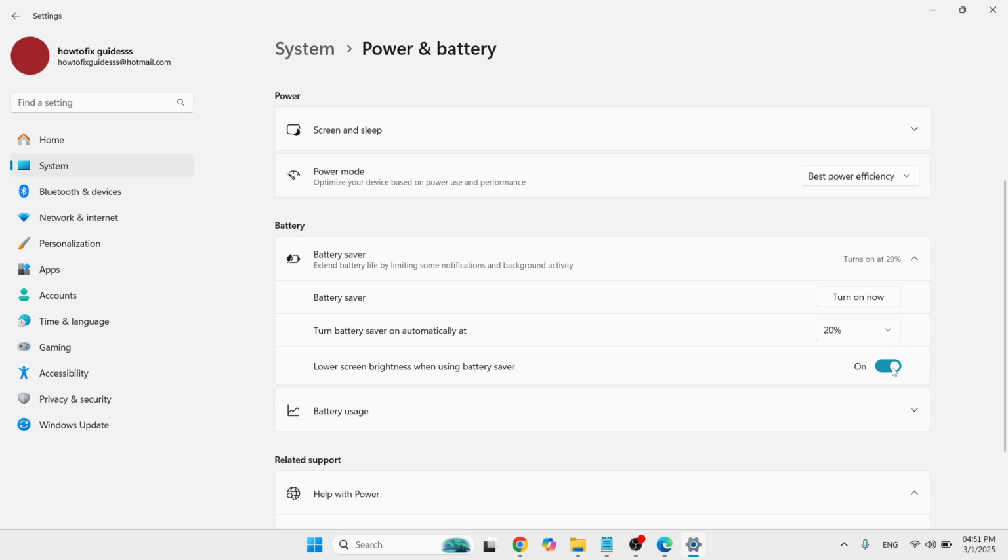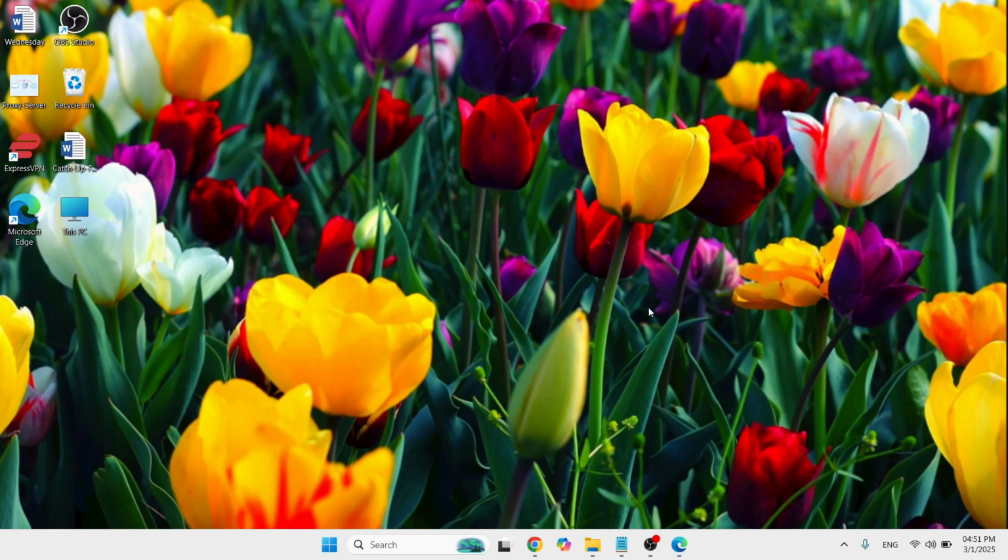Just have to turn this off, and the moment you've clicked on it, you have just successfully disabled or turned off the auto adjusting of brightness here in your Windows computer. Okay, so simply close this window and you're good to go.